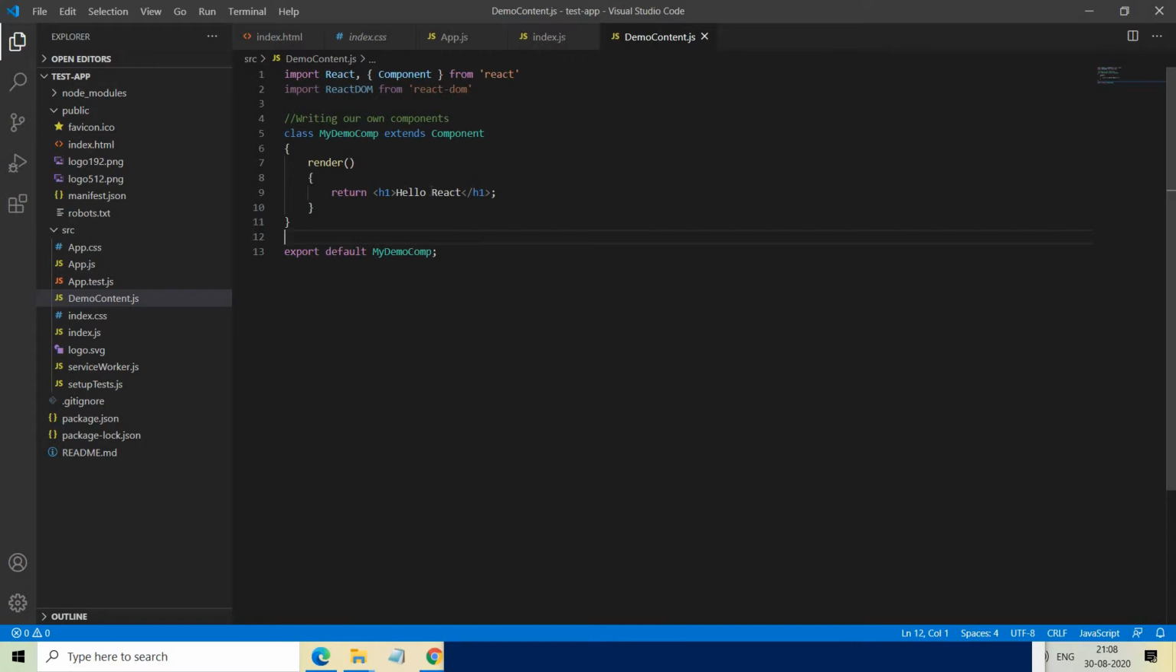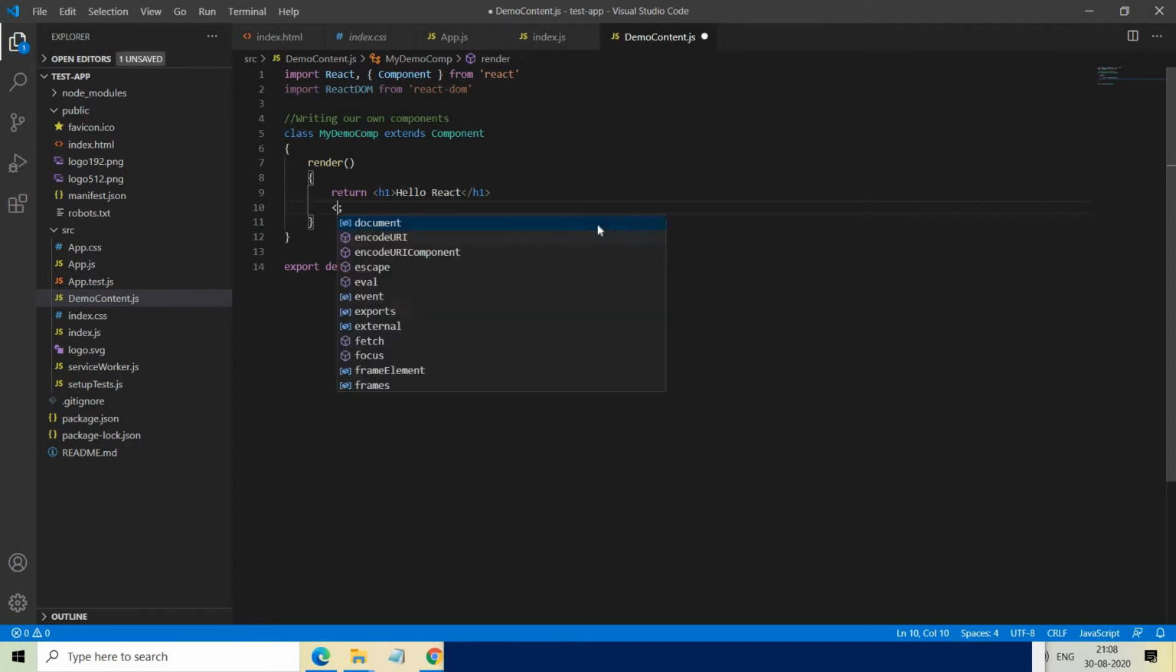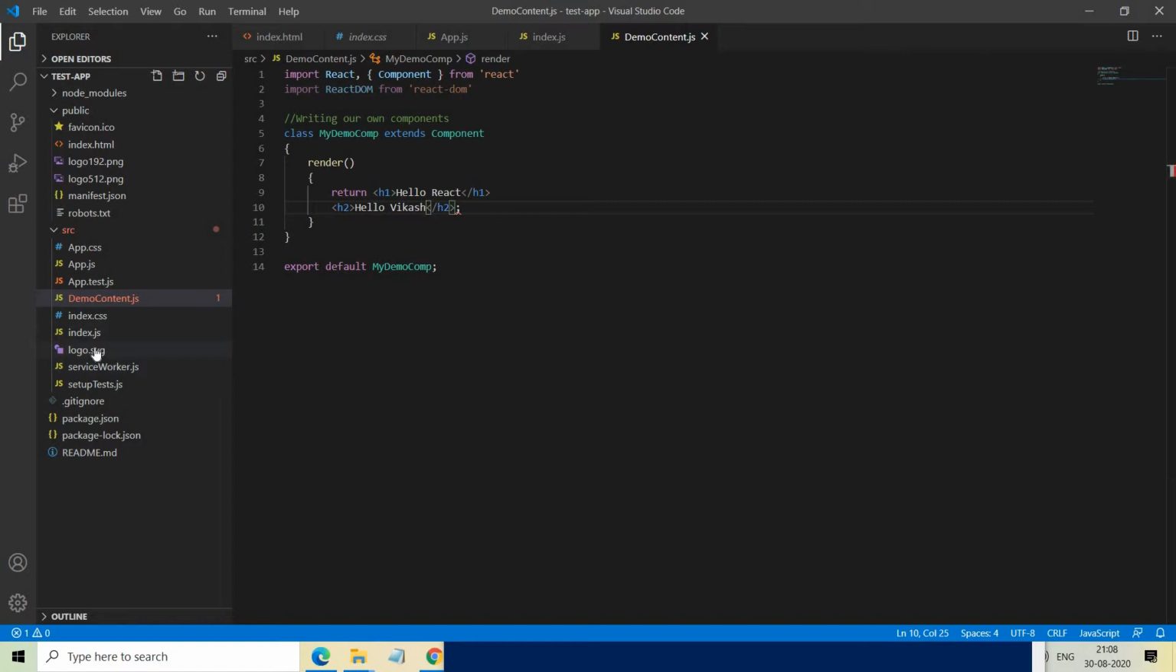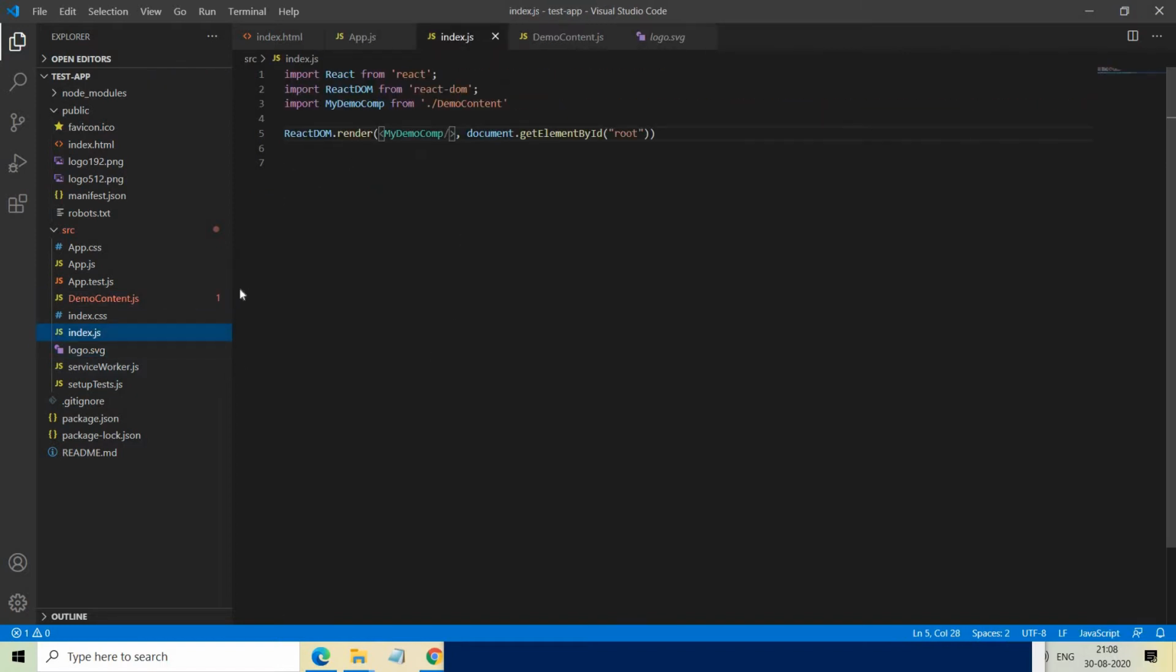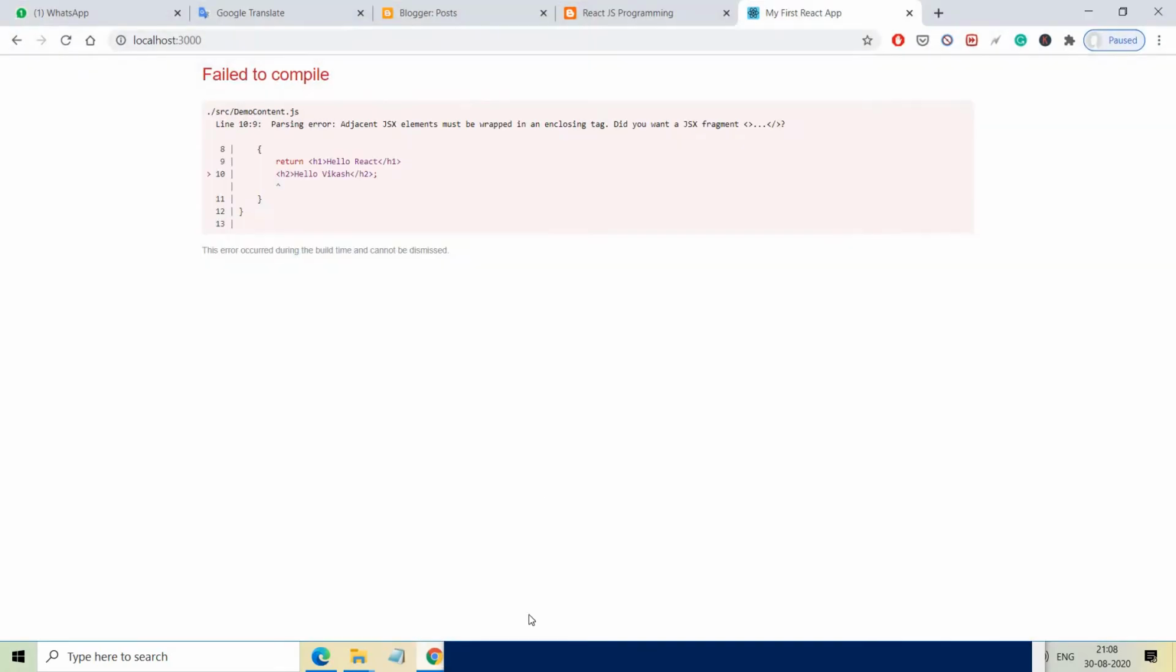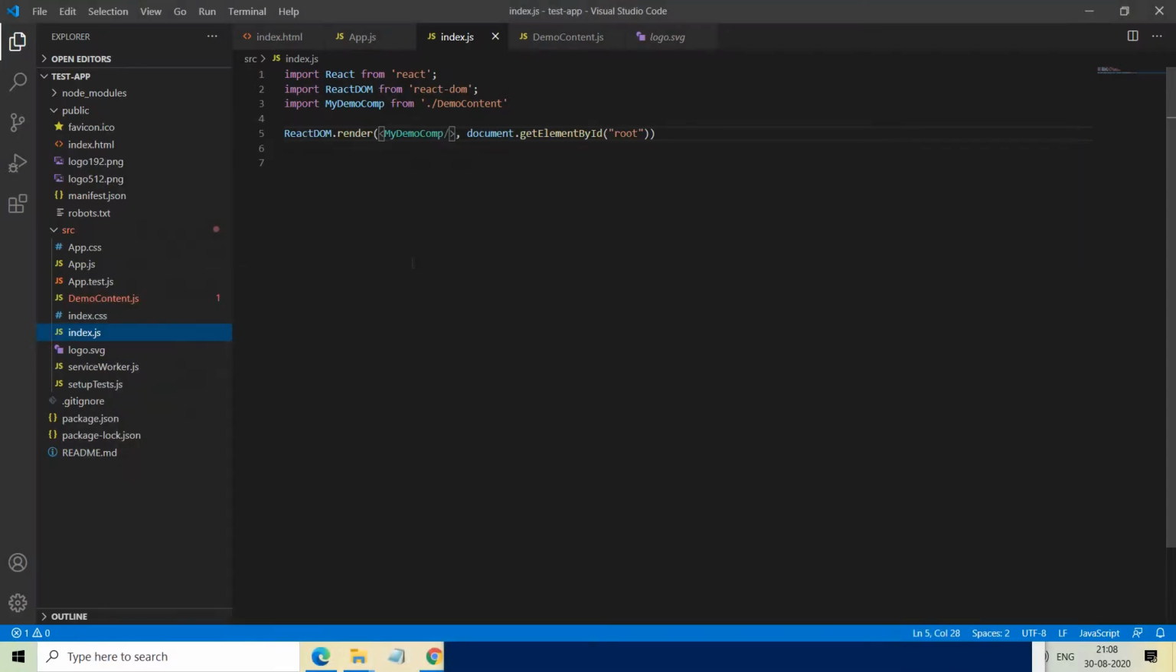But what will happen when we have to return more than one element? Apart from h1, we also want to return h2. Right, so can we do something like this? h2 hello. Can we just expect that this will work? Let us see whether it is working or not. No, it's not working, so we cannot expect it.